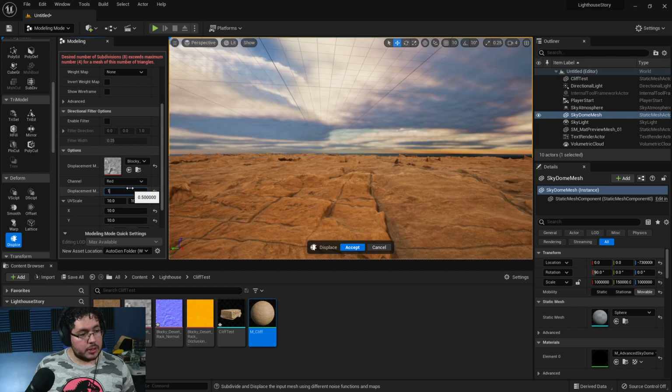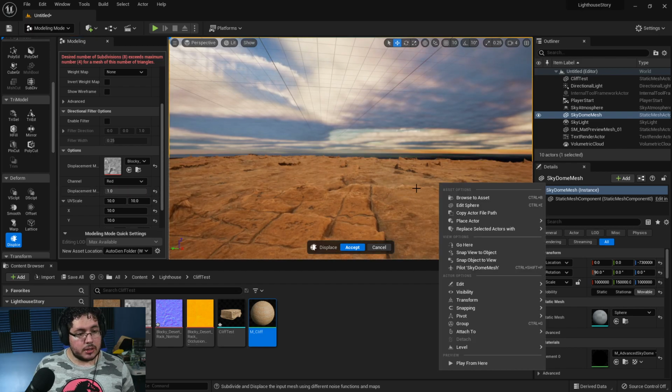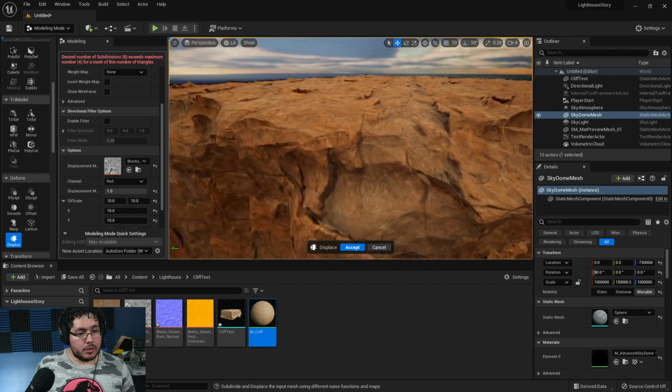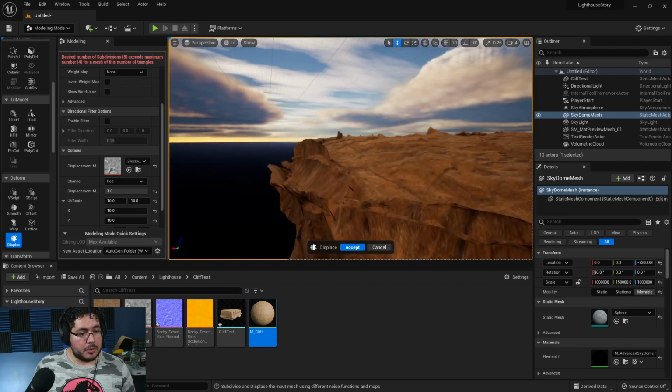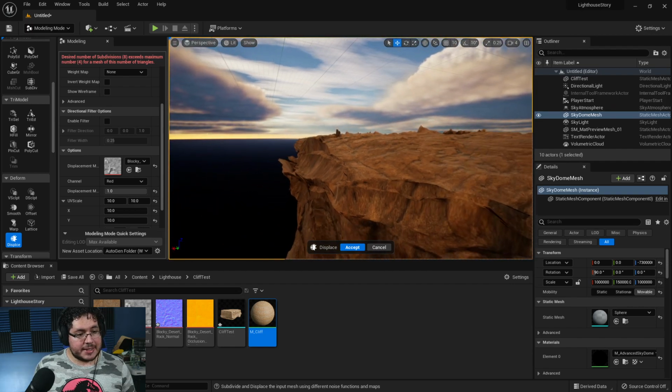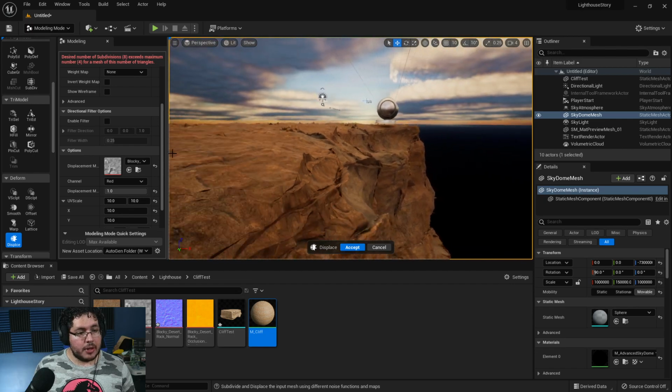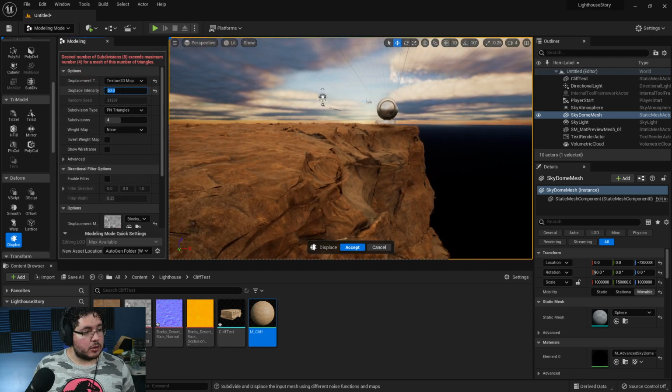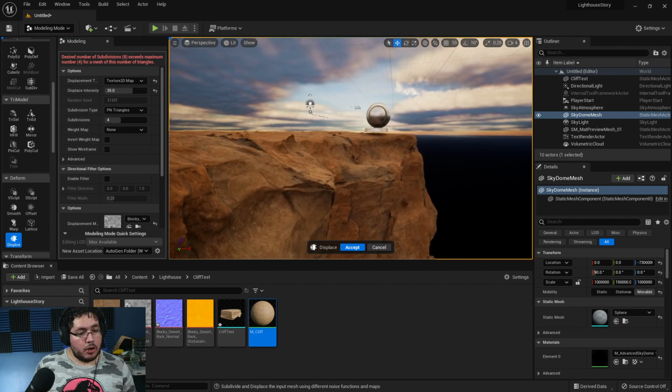Let's go back to 1. I think 1 looks nice. There we go. So 1 looks nice, but 50 might be a little bit too much. Now you can see there's a seam right here. This is the UV seam that we have. So we're definitely going to have to bring this thing down a little bit. Let's try 35. Let's see how that works. Okay, that's a lot better.